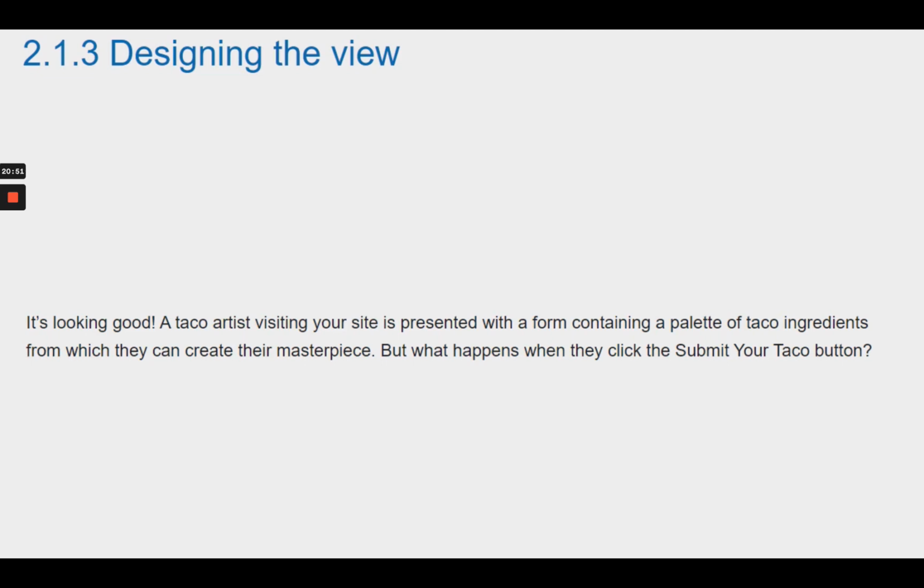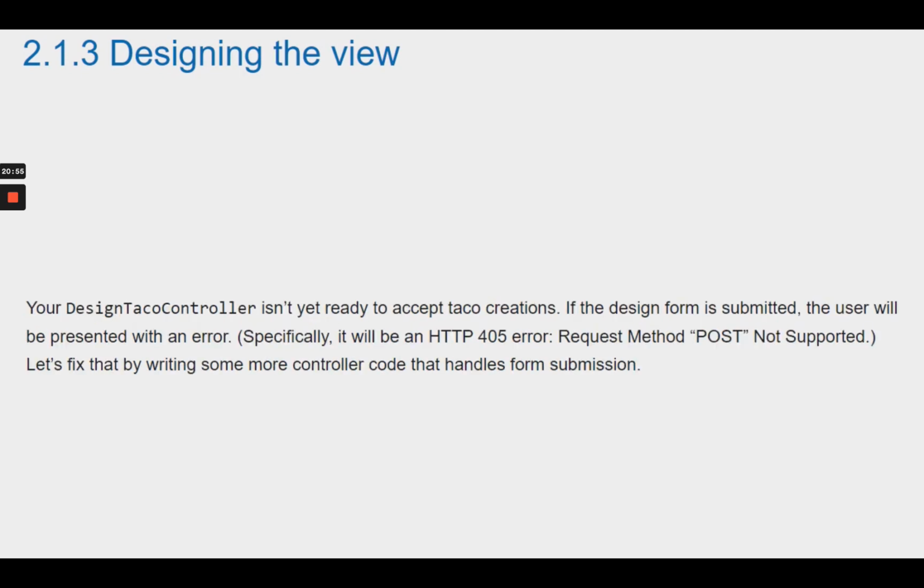But what happens when they click the Submit Your Taco button? Your DesignTaco controller isn't yet ready to accept taco creations. If the design form is submitted, the user will be presented with an error. Specifically, it will be an HTTP 405 error, request method POST not supported. Let's fix that by writing some more controller code that handles form submission.